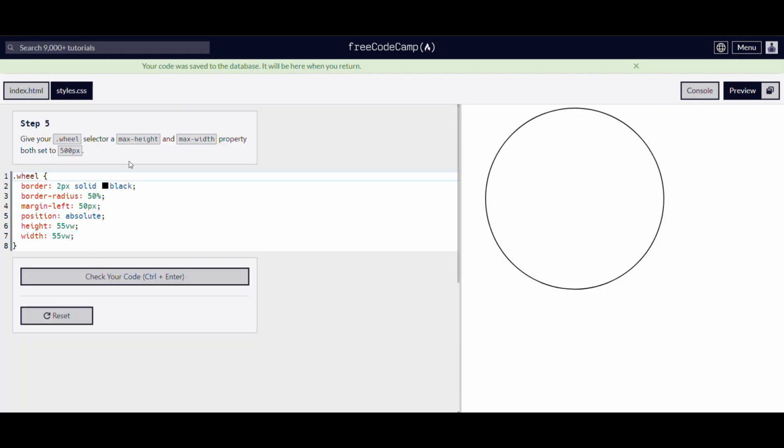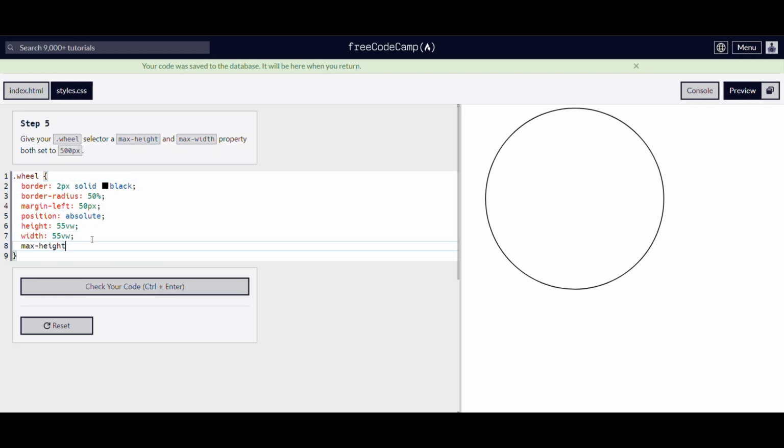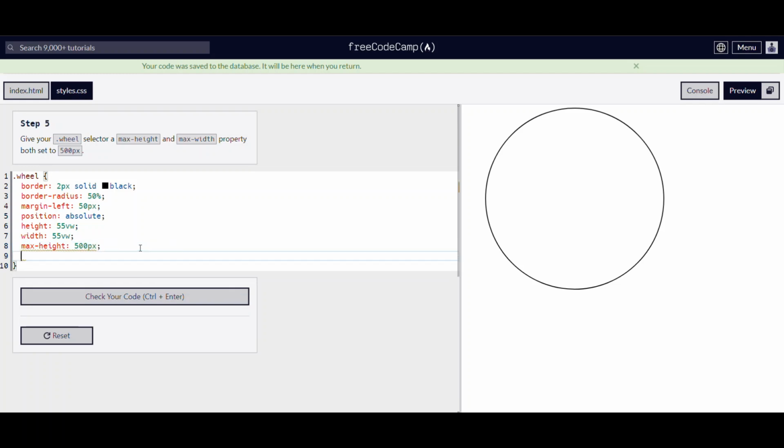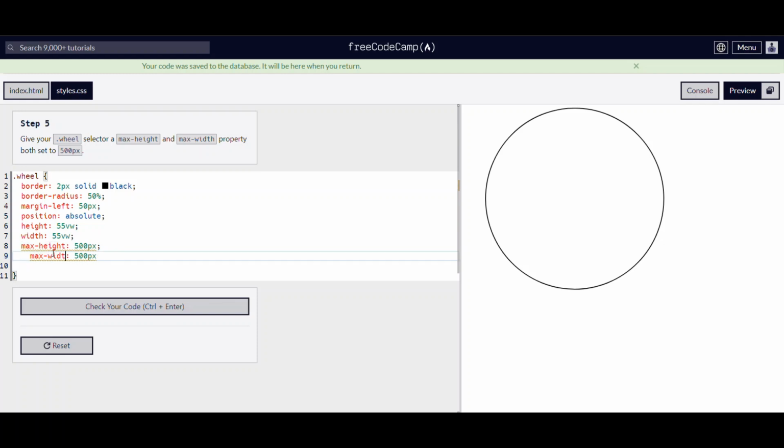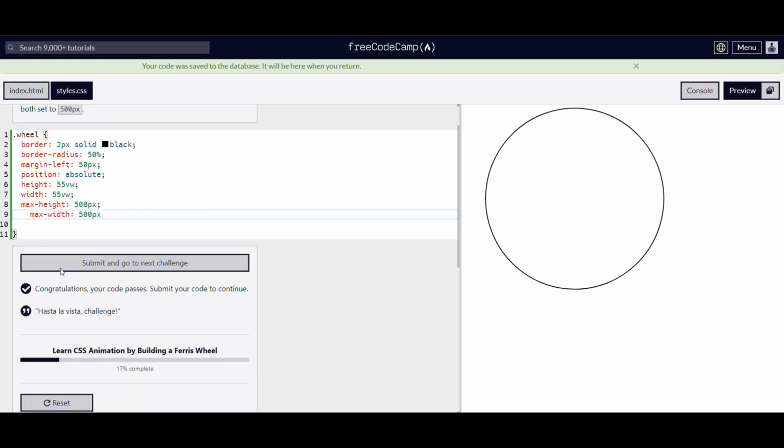Give your .wheel selector a max height and a max width of 500 pixels. So we're just going to do this, and like that. Actually, I can just do this. Whoops. I'll change that to width. That should work. There you go.